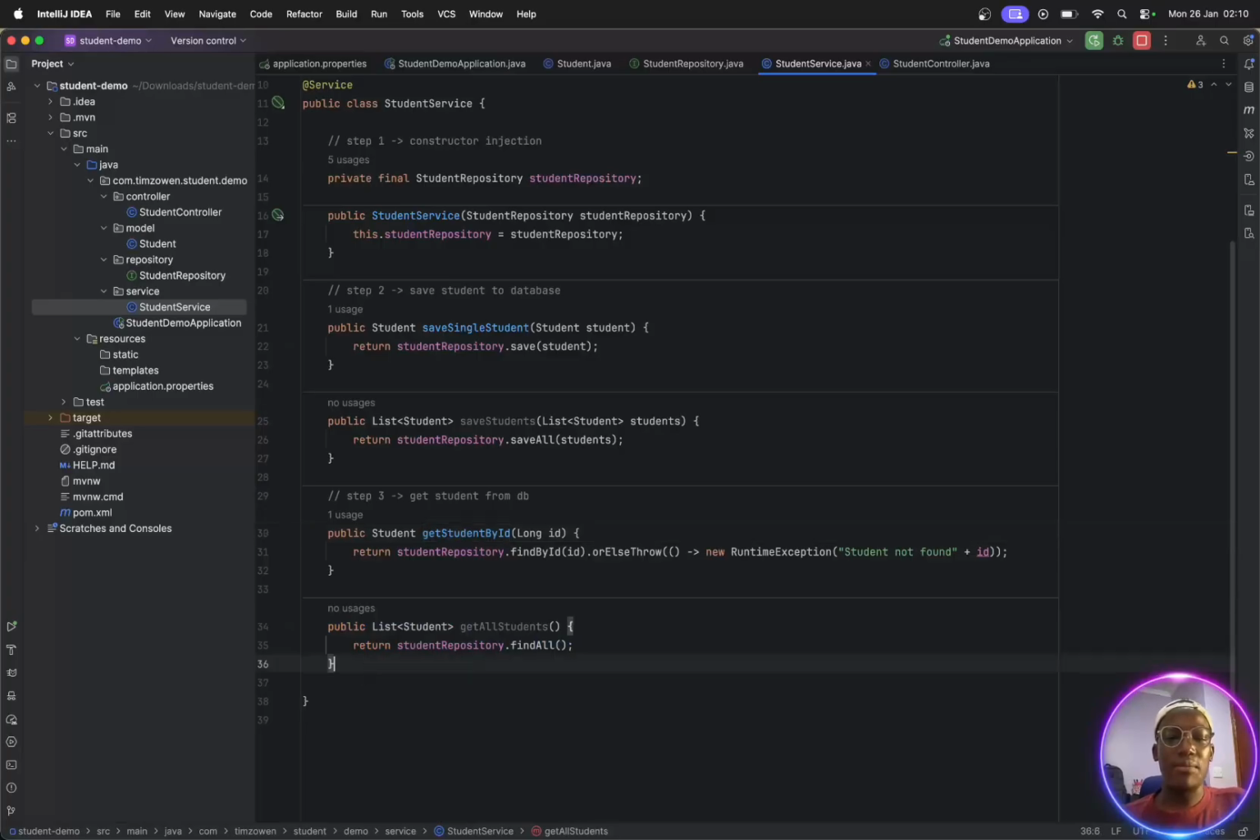We can also add a method to delete students. So we can have public. For deleting a student, we need to delete the student based on the ID. Maybe we can return a void, but for now I want us to return a string statement so that we know the student has been deleted successfully.